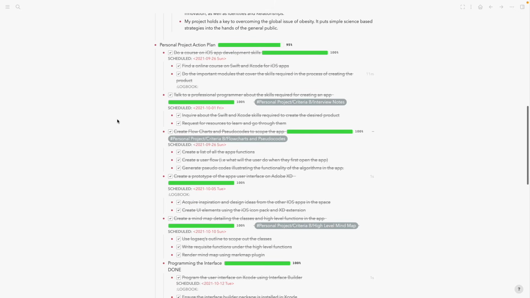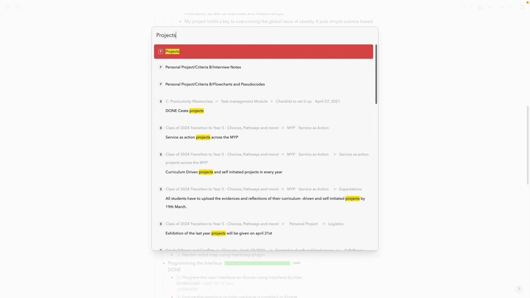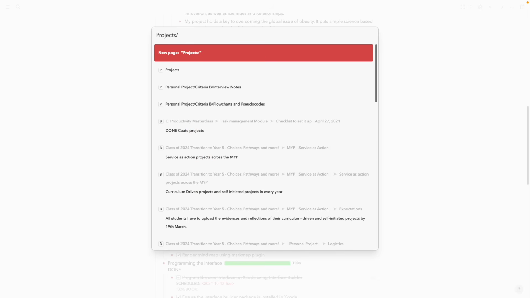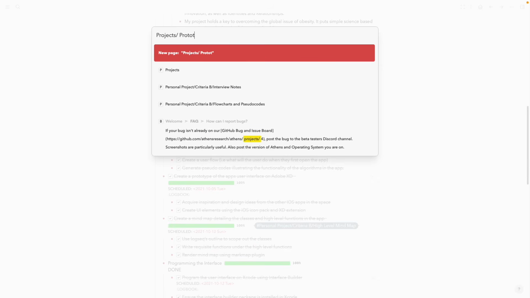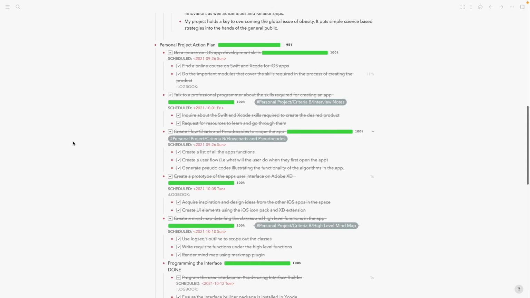Another useful way is to create a page called projects and have everything as a namespace underneath that. So let's say prototype. I can create a projects page and a page underneath that called prototype. Now this is another approach that some people take. It's also fairly useful, and this allows for the notes for the projects to all be centralized in one place.